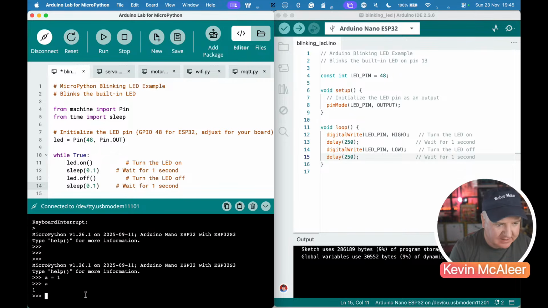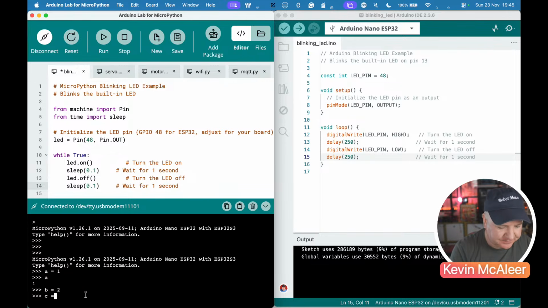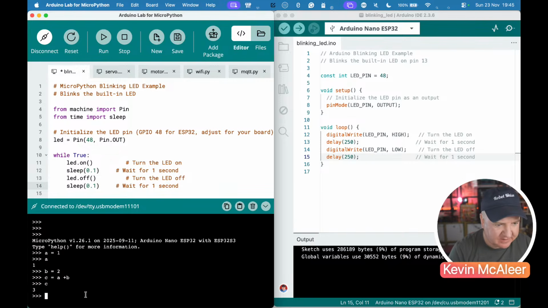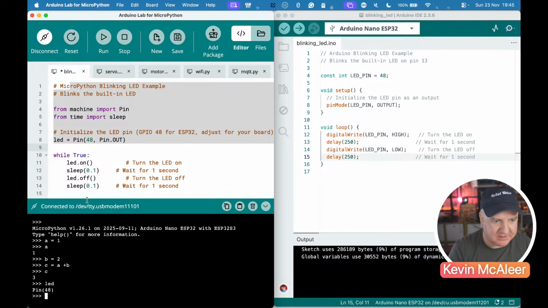If I press A, it'll tell me the value of 1. If I say B equals 2, C equals A plus B, and I do C, we can see the value is 3. So you are actually writing code, and essentially the REPL just executes one line at a time, and it'll keep all these things in memory. If we do LED, for example, does it have that? Yeah, pin 48 that we defined.